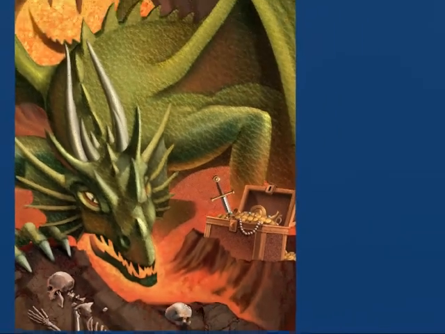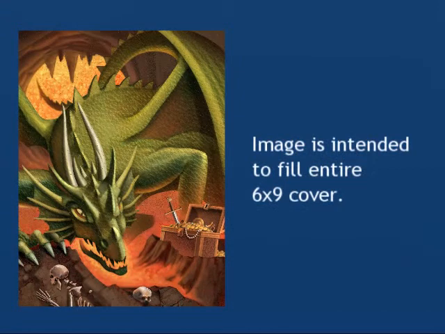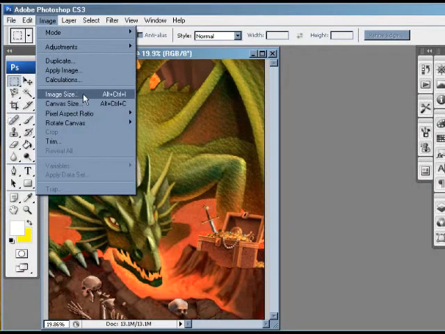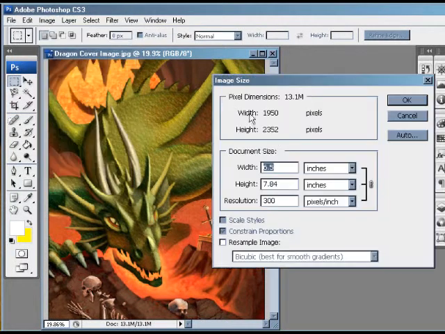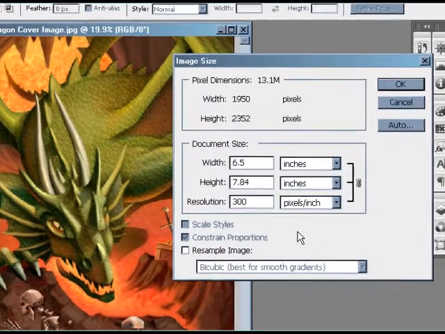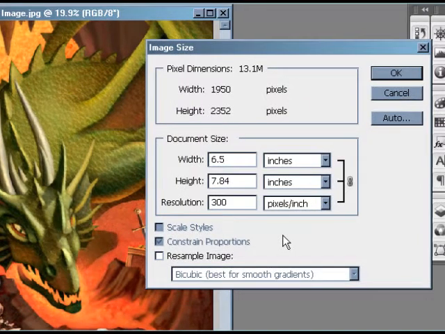Let's say this image is an original painting you made to fill your 6x9 cover. Remember that in order to fill a cover, you have to add 1/8 of an inch of bleed space at the top, bottom, and outside edge of the cover. When we look at its properties, we see that it is 300 ppi. The width of the image is 6.5 inches, a little more than the minimum of 6 1/8 for this example. The height of the image is a little more than 7 3/4.